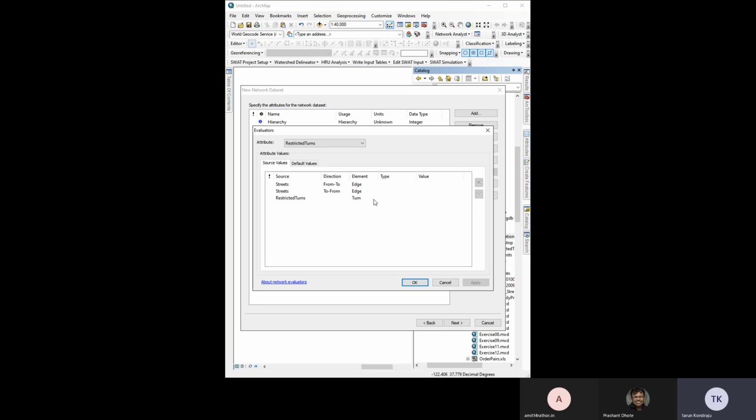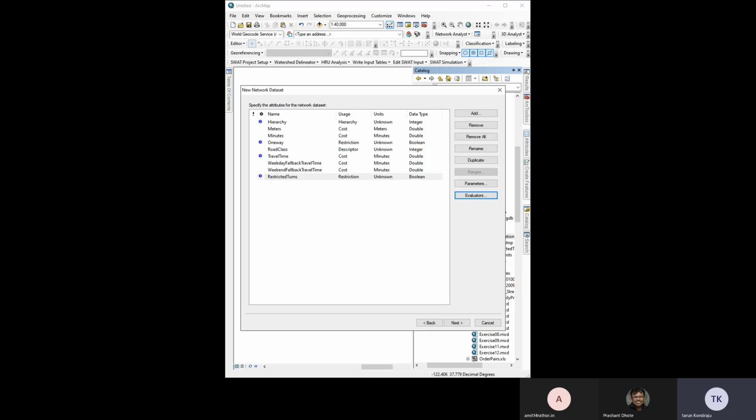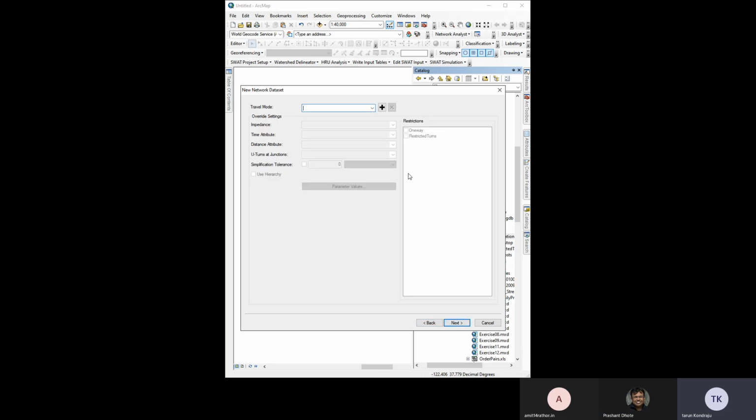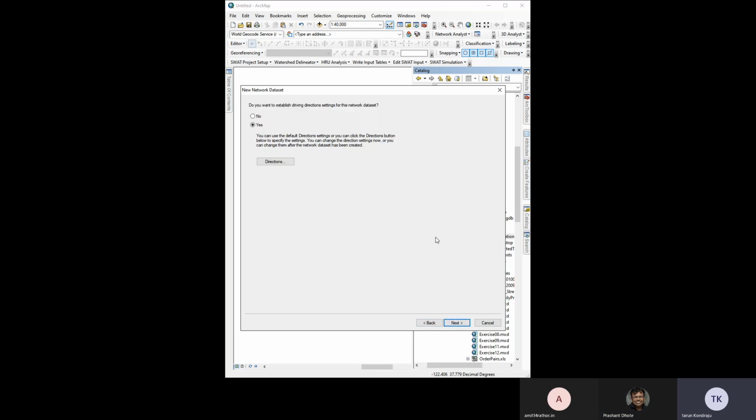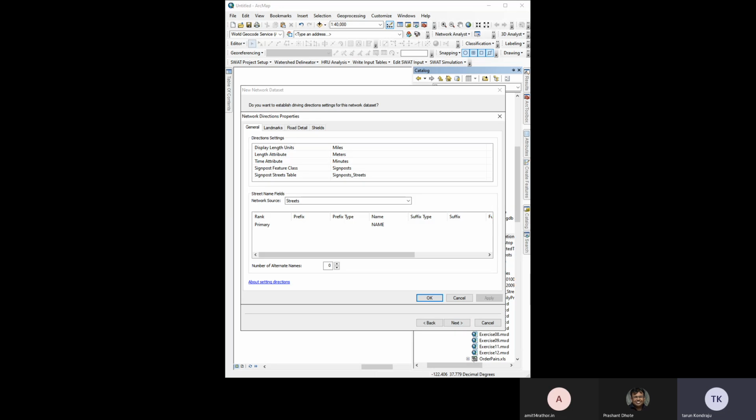From, to, from turn is like constant. Use restrictions. You can just say apply. OK, and then you can go to next direction. We are here, direction again. These are very important.